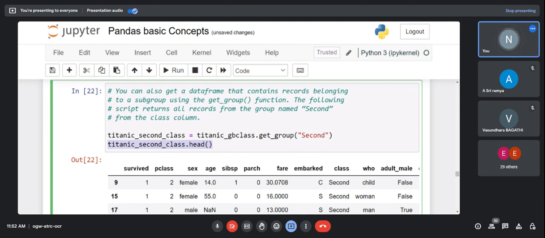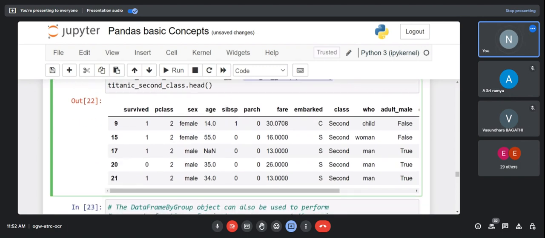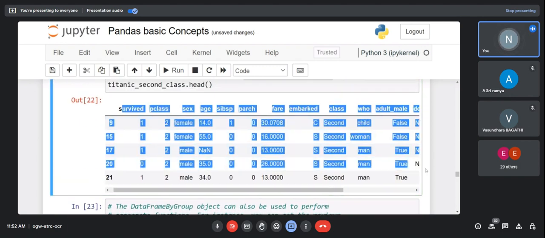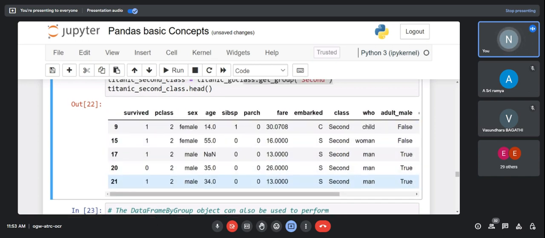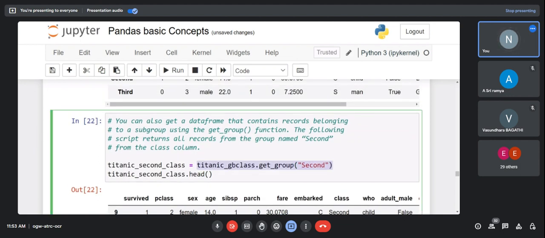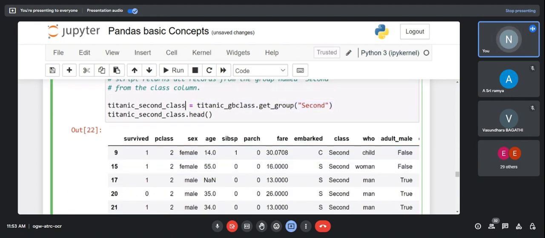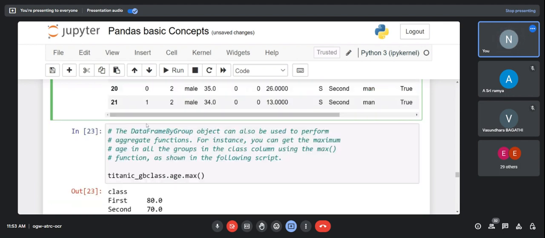So with the get_group method, you can get the data for first, second, third, whatever you want, and print it. So these are the details of the second class. Here you can see class is second only, because the data is for the second class only. You can do similarly for the first and the third also, and give different variable names, Titanic_first_class, Titanic_third_class. You can prepare any kind of stuff.